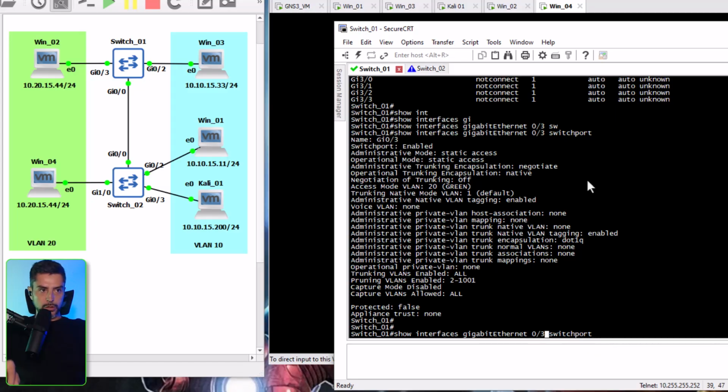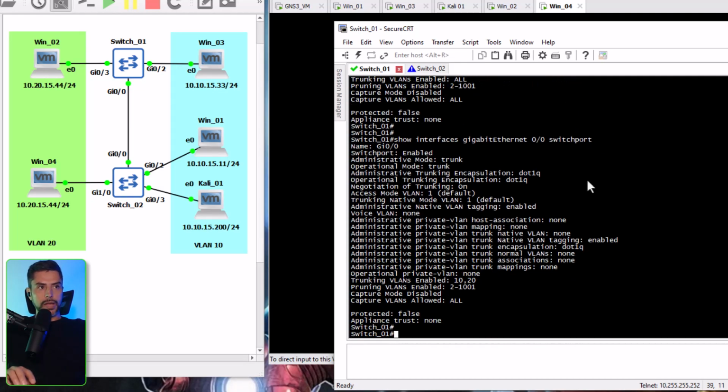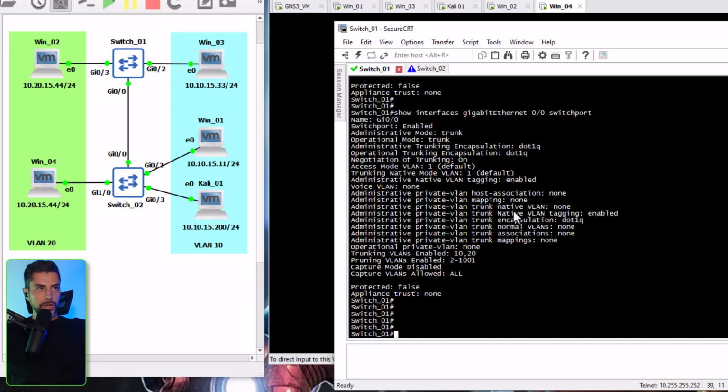If we check the trunk port, we are going to see that the output is different. Administrative mode is trunk, operational mode is trunk, encapsulation dot1q, not ISL. ISL is a legacy encapsulation that was supported by Cisco devices. We don't use that anymore. That's not the standard, so it shouldn't be relevant on newer implementations. Let's see what else is relevant here. Trunking native mode VLAN: in this case, the native VLAN is 1, but I will explain that in a few seconds. Trunking VLANs enabled: 10 and 20. So let's take a look at the native VLAN. Let's see if you see the configuration of this port.